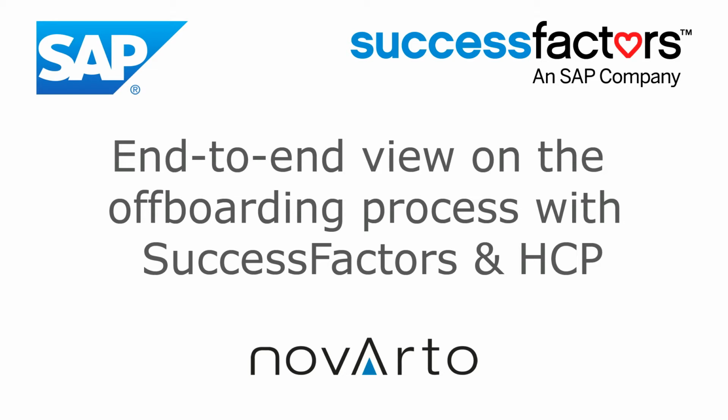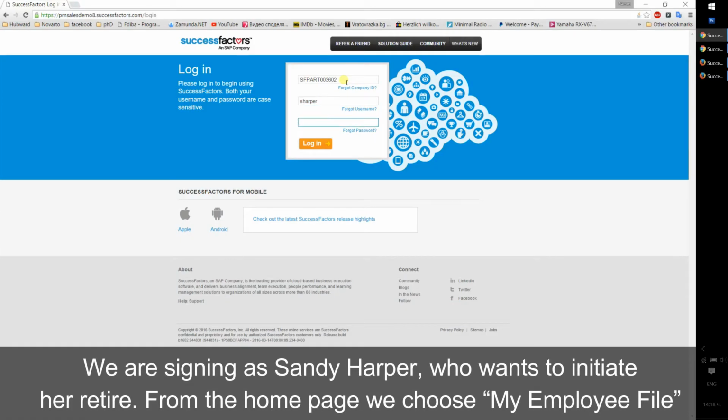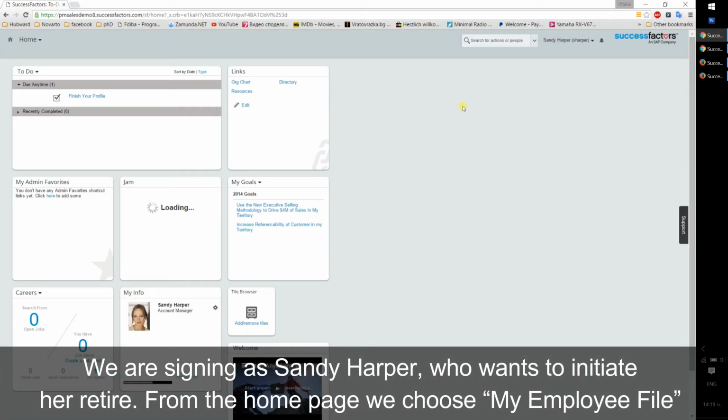I'm going to present you an end-to-end view on the offboarding process with SuccessFactors and HANA Cloud Platform. We are signing in with Sandy Harper, whom we want to retire earlier than expected. In the upper left corner there will be a Home drop-down from where we will select My Employee File.